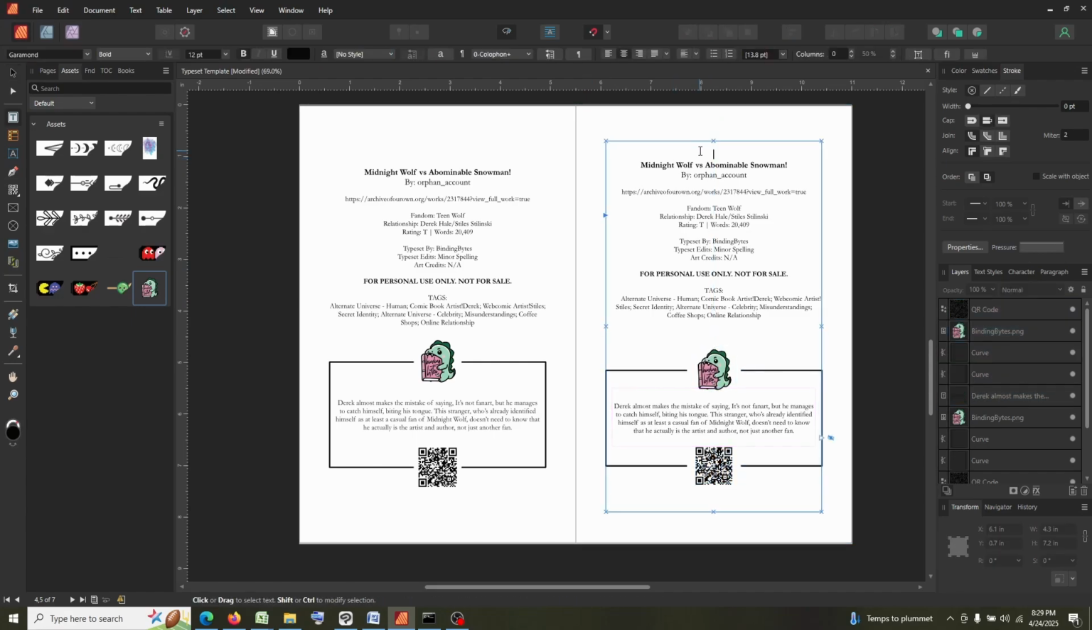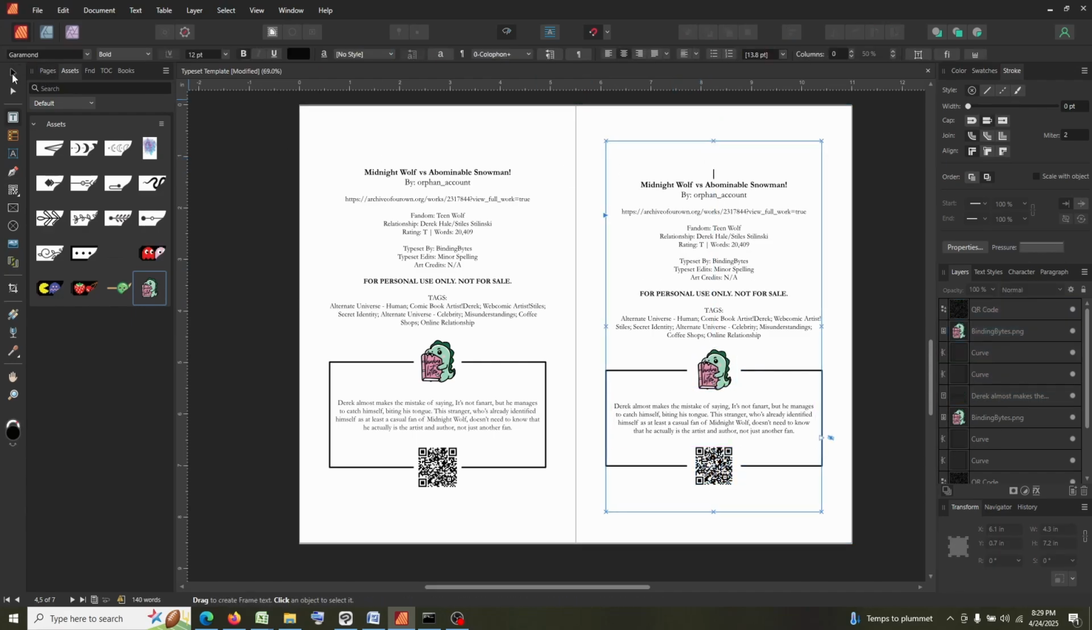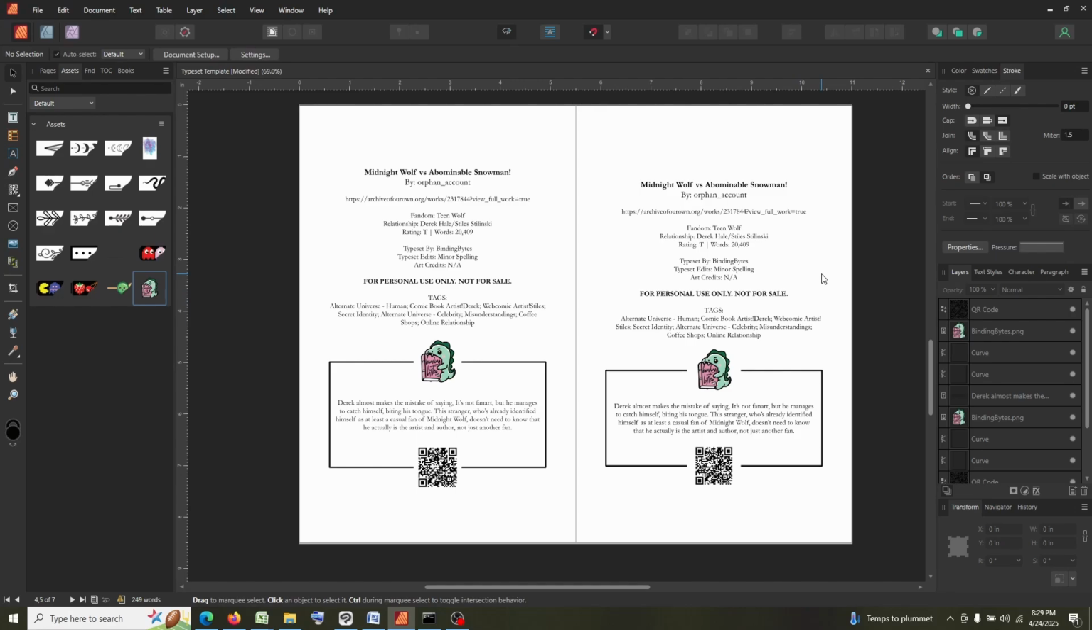And then I'm going to double click in and hit enter a couple times. Perfect. I like where that's at. So, if you followed along, I hope you found this helpful to make a simple colophon for your fanfic typeset.